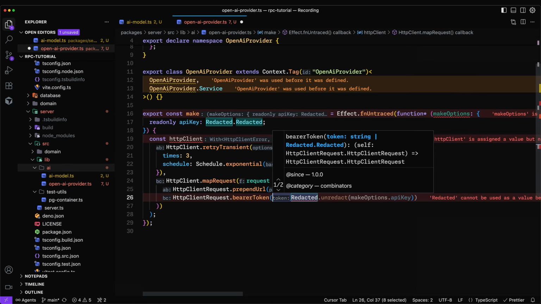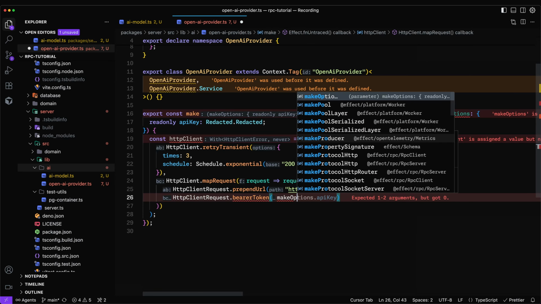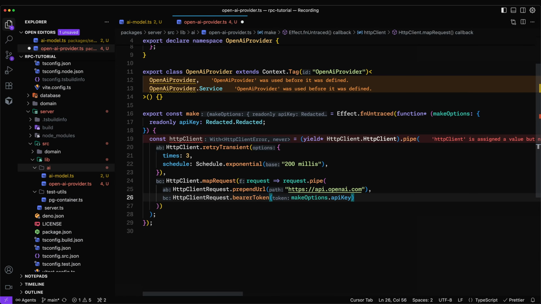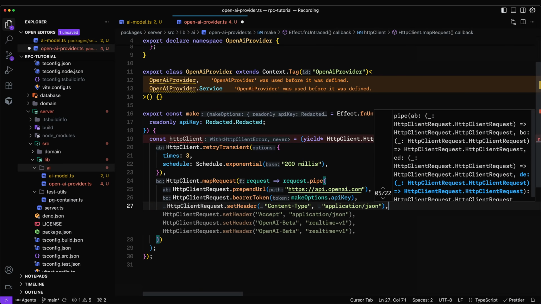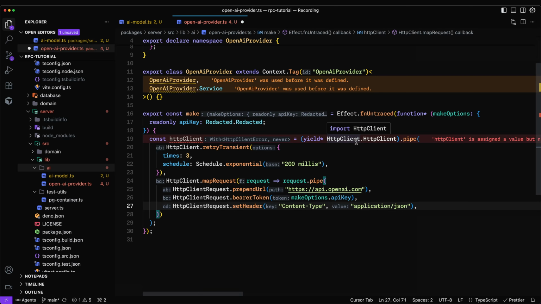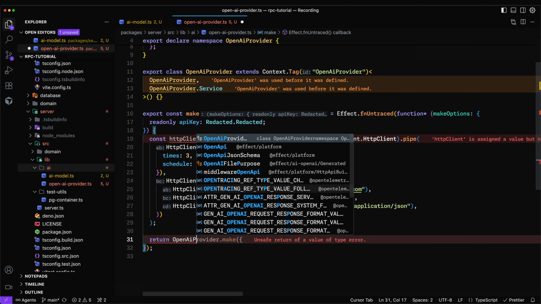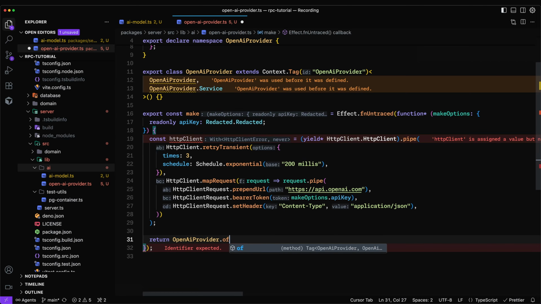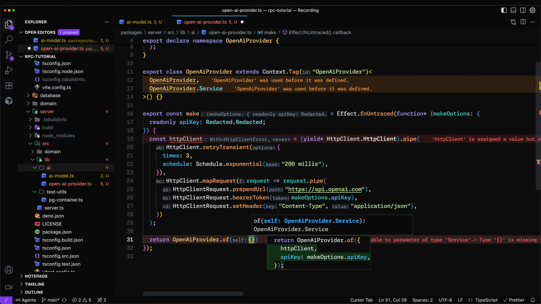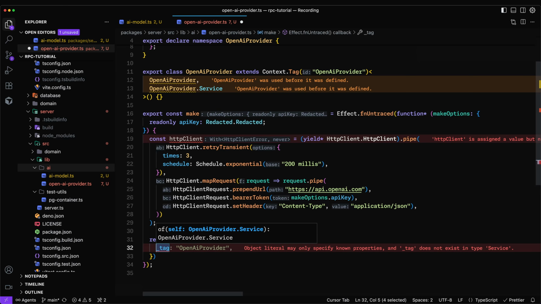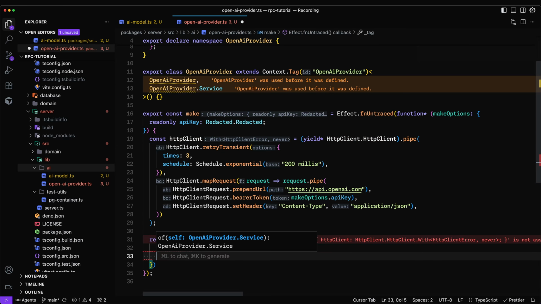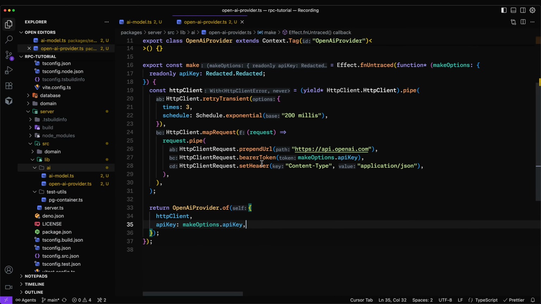And then we can say HTTP client request.bearer token. And here this takes in a redacted, as we can see, either a string or a redacted. So we can simply say make options.api key. And finally, we need the set header for content type to be application JSON. And now we can return and do OpenAI provider.auth, which is going to add the underscore tag for us, so we can skip doing this. And we pass in the HTTP client and then the API key.